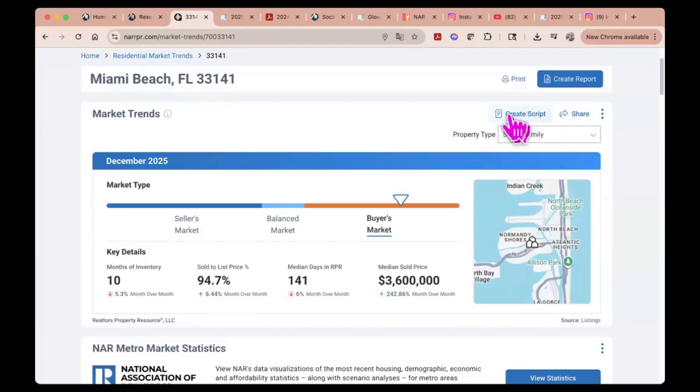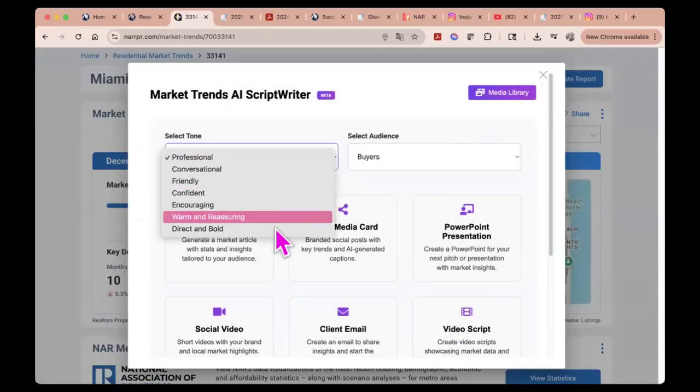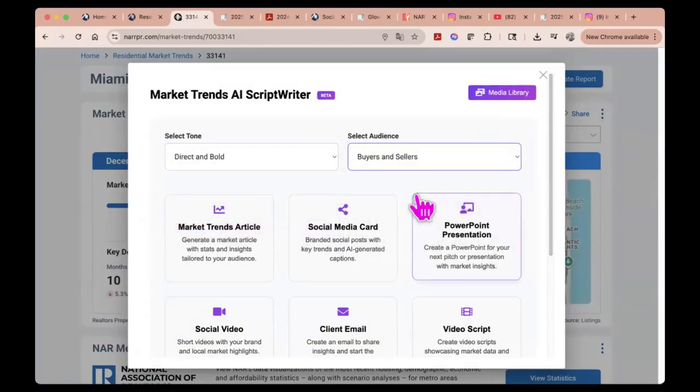Now here I'm going to create the script. Everybody got this far? Create script. And here I can select the tone. So here I'm going to be direct and bold. And I'm going to speak to both.